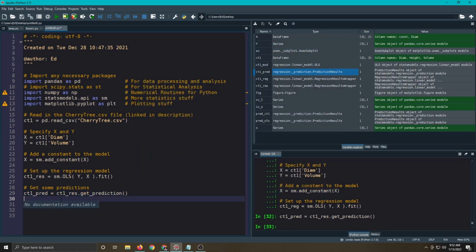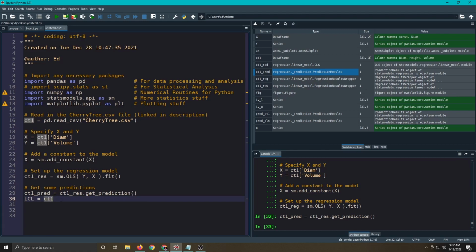So what we want to do is get the upper and lower bounds. So we'll get some LCL, lower bound, and we're going to use our CT1 pred, and we are going to do summary frame, and then we're going to take the obs ci lower. And we're going to do the same thing for the upper. So get ready to copy and paste here so we don't spend a lot of time messing up. Change it to the upper confidence limit, and then here we want to change this to upper. And this will give us information about this.